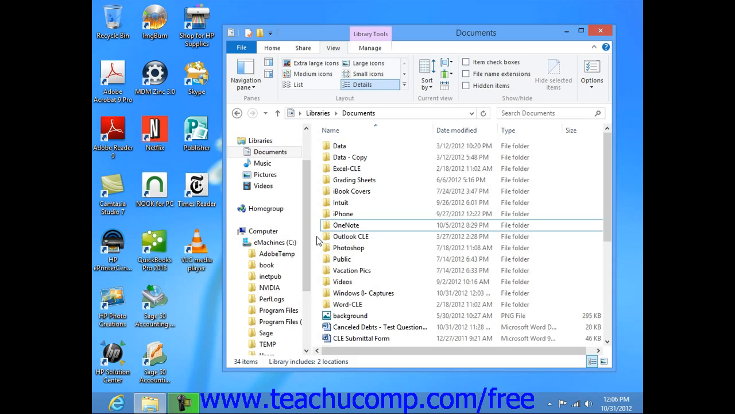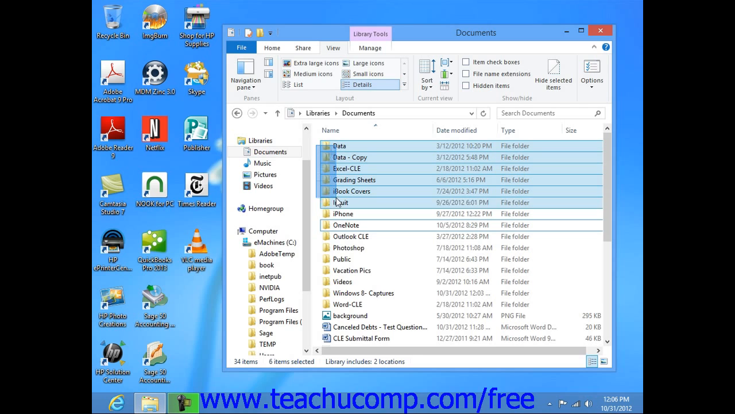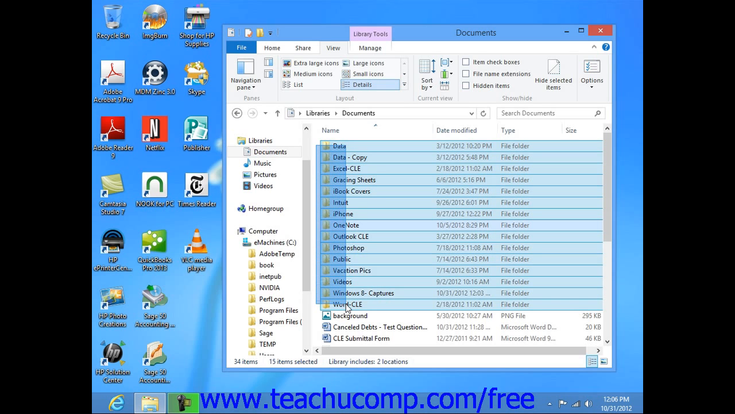Now, another way to select adjacent files is to use the selection marquee. To do this, click and drag over the items that you want to select, starting in the blank area that is adjacent to the file or files that you wish to choose. As you begin to click and drag with the mouse pointer, you'll see a light blue selection marquee appear. Continue to click and drag the selection marquee over the files that you wish to select. Any file that's touched by the selection marquee will be selected within the window. Then simply release the mouse pointer once you've finished making your selection.